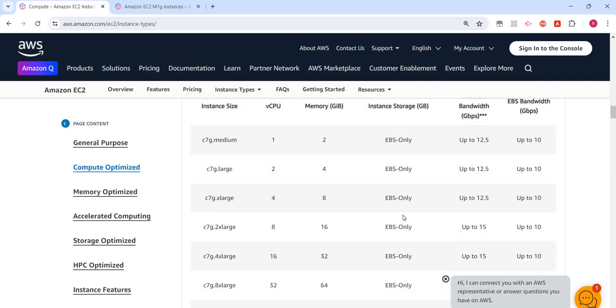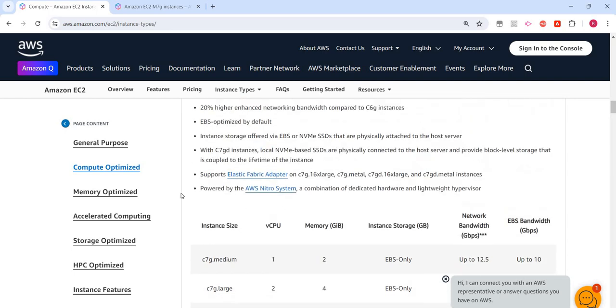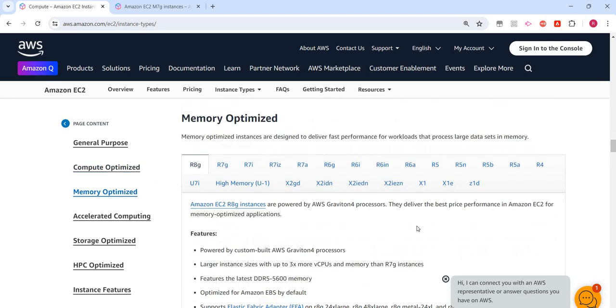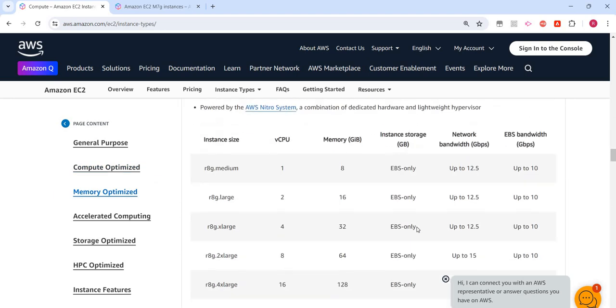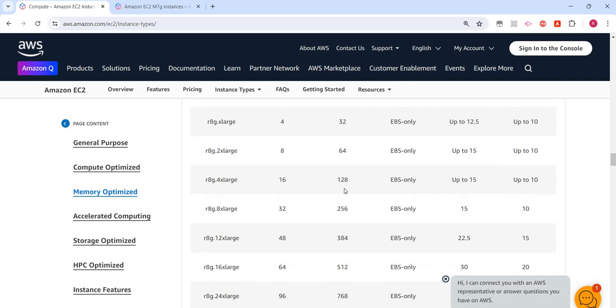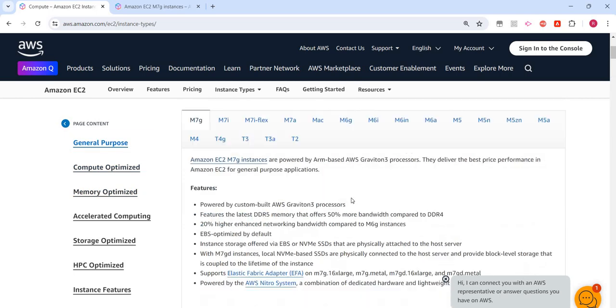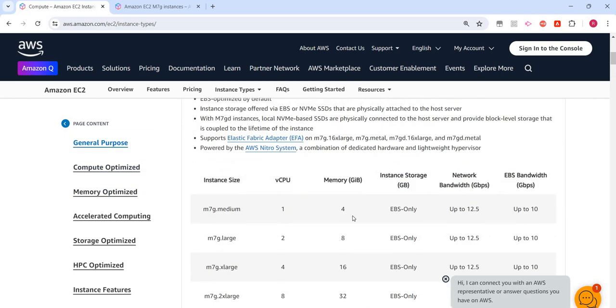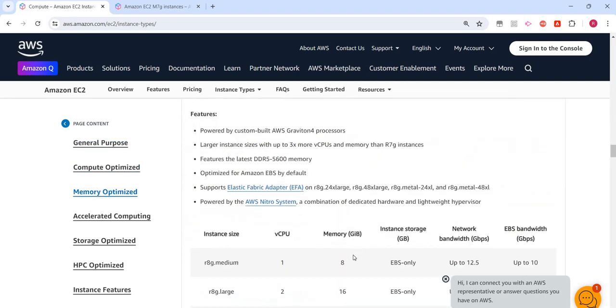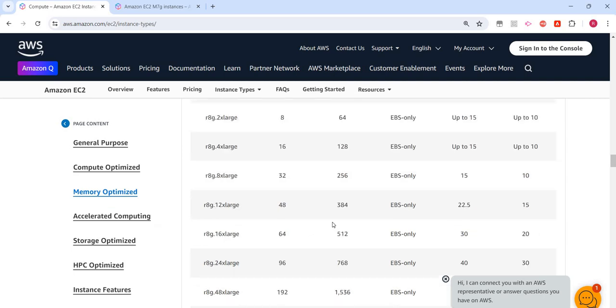Here the instance storage is EBS only, right? If we go with the memory optimized, here also it's EBS only, but now the memory size even for medium is more because it's memory optimized. So in general purpose, the smallest memory size is 4, but in memory optimized it's starting from 8.